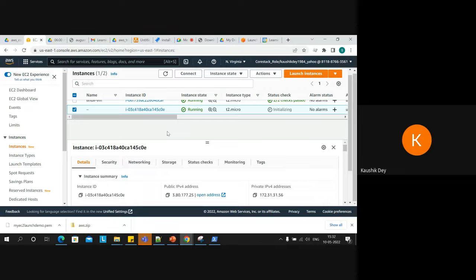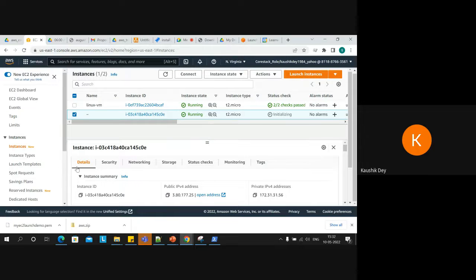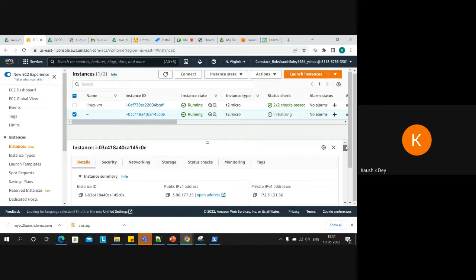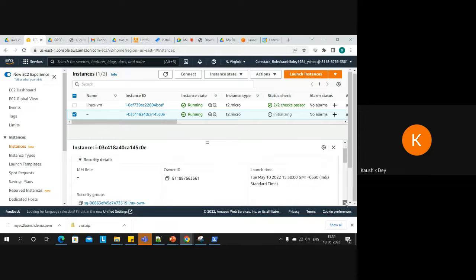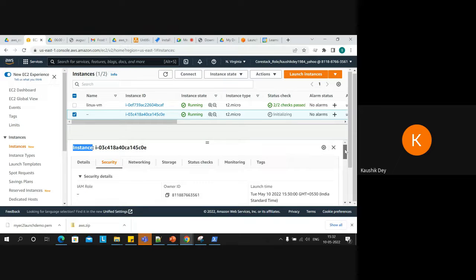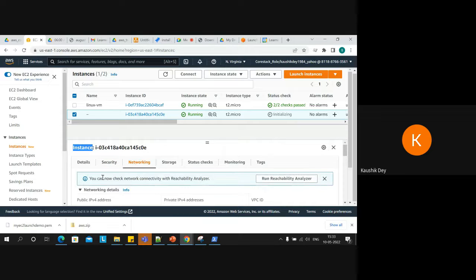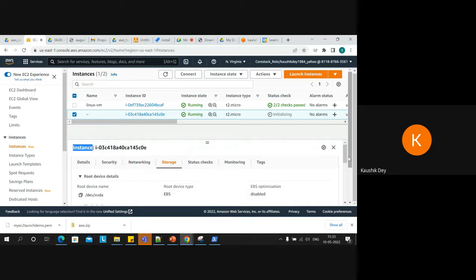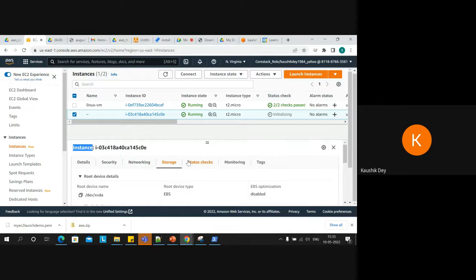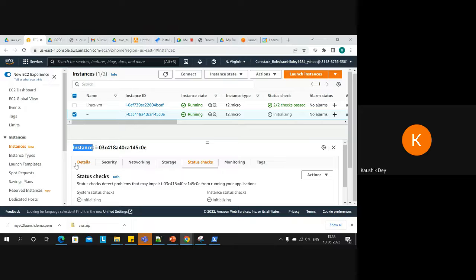We can get the details: your instance type, instance ID, your state is running, and the public IP address. This is all showing over there. Currently there is no IAM role; I am not attaching any IAM role. By default, there is a normal web server we are running. Under networking and storage, you can see that only the root device has been added. And status checks are still in the initializing state.